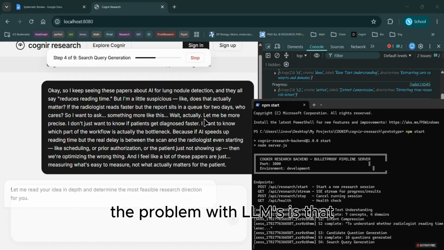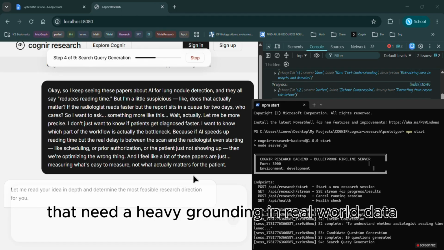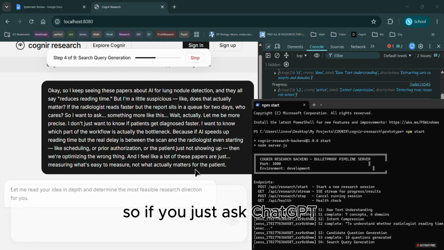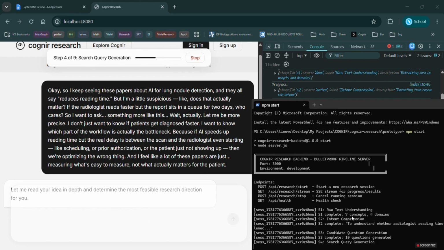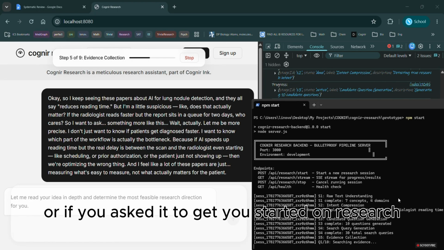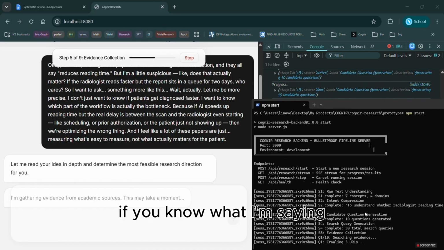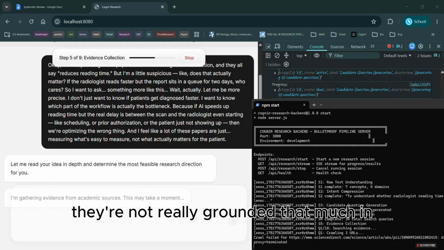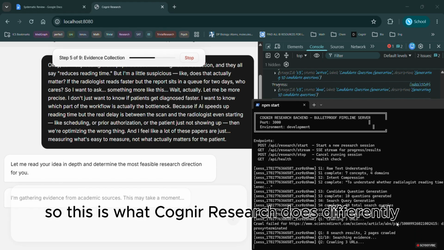The problem with LLMs is that they tend to hallucinate things, especially in fields like research that need heavy grounding in real-world data. So if you just ask ChatGPT or Claude to generate your research questions based on your messy thoughts, or to get you started on research, it'd probably give you beautiful research questions, but they wouldn't be researchable, if you know what I'm saying. Because these LLMs are not really grounded that much in real world data or current research landscapes. So this is what Cognir Research does differently.